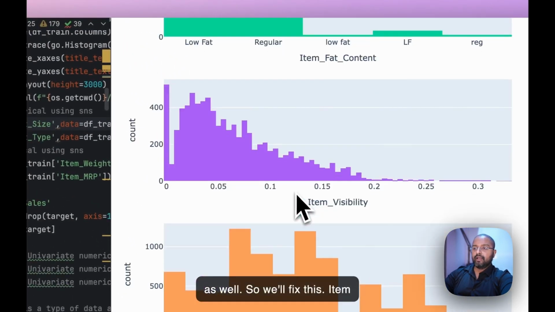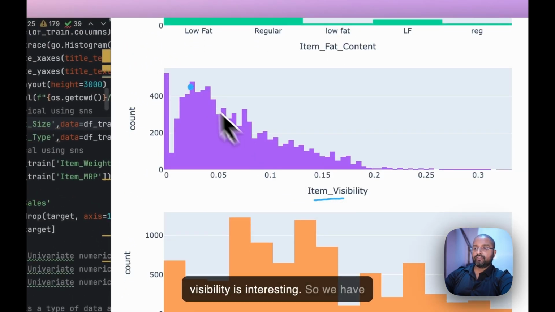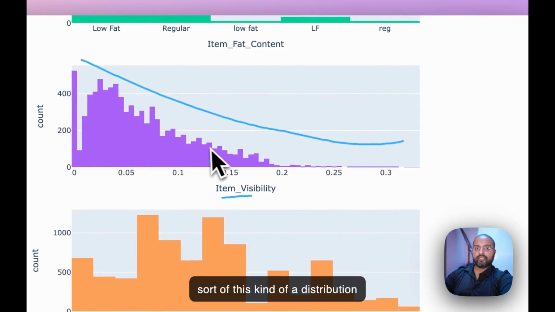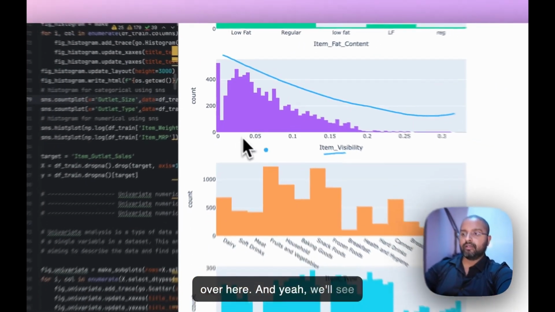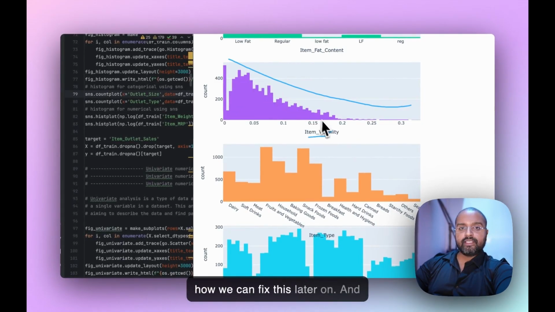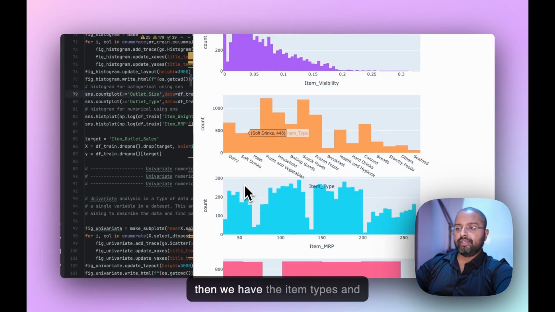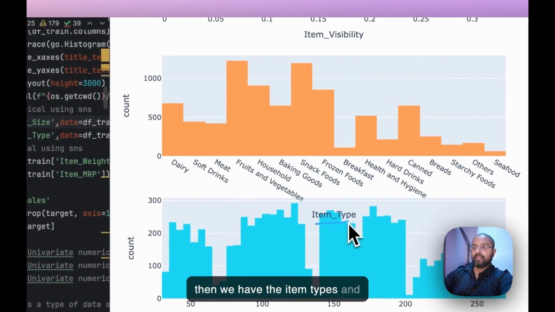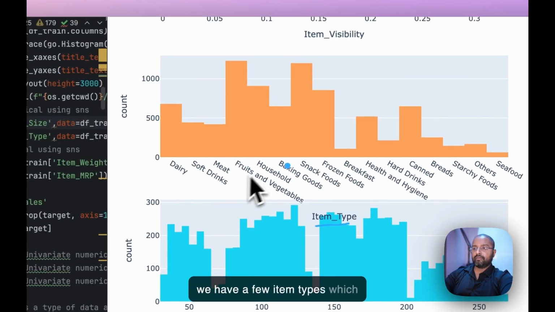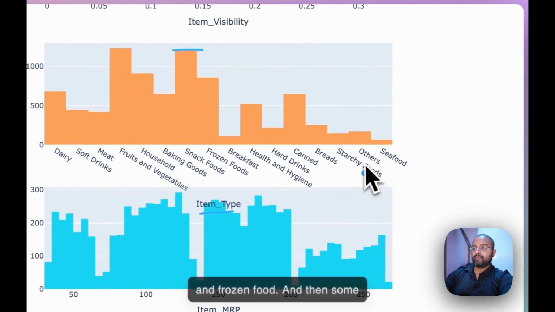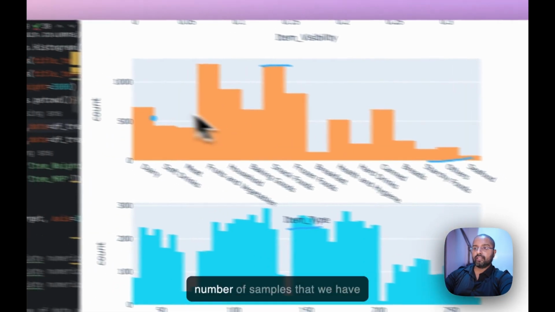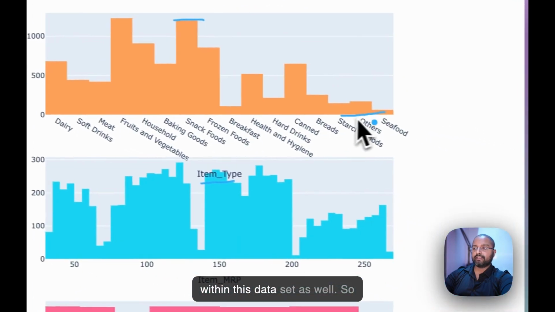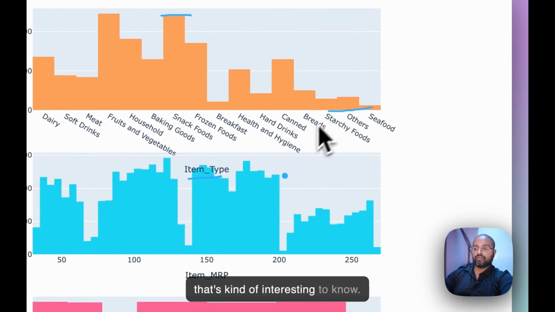So we'll fix this. Item visibility is interesting. We have this kind of distribution over here, and we'll see how we can fix this later on. And then we have the item types, and we have a few item types which are really high, like snack food and frozen food, and then some of them which are really low in the number of samples that we have within this data set as well. So that's kind of interesting to know.